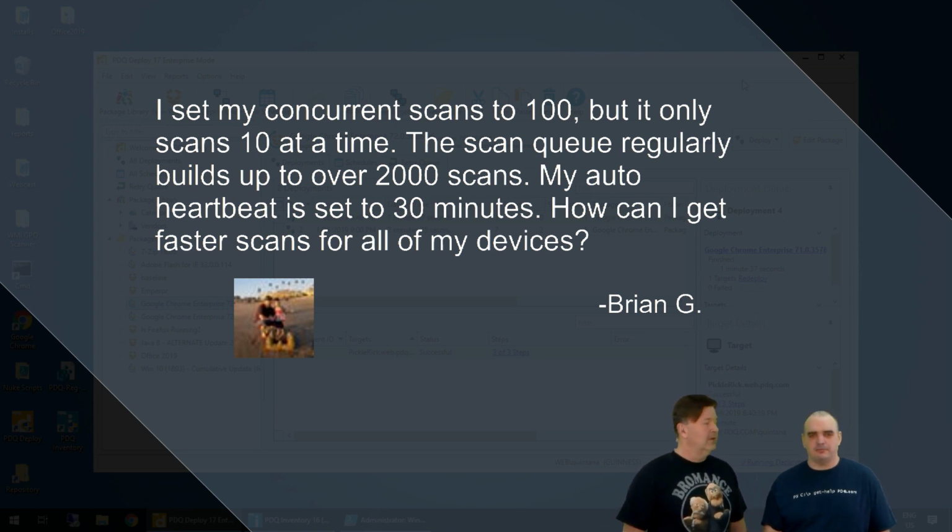Well done. Dear Lex and Jordan, I set my concurrent scans to 100, but it only scans 10 at a time. The scan queue regularly builds up to over 2,000 scans. My auto heartbeat is set to 30 minutes. How can I get faster scans for all of my devices? Thanks in advance, Brian G.